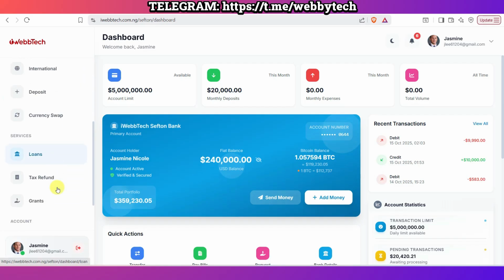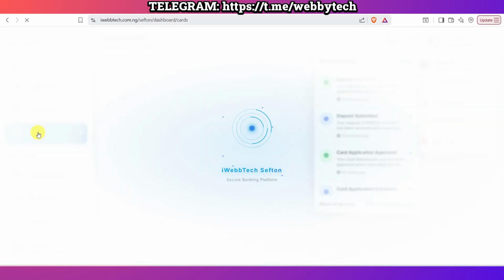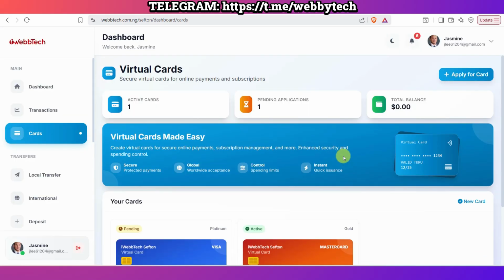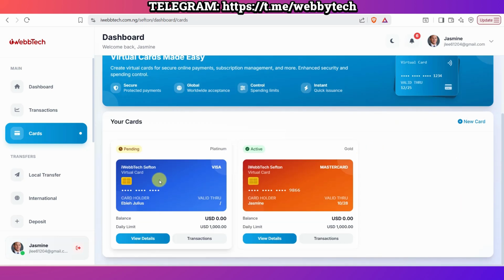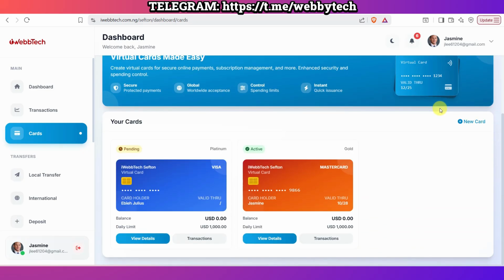Let's take a look at another feature, which is, let's look at the cards for now. Let's look at the cards feature. Okay, here we have an option to create another card. So this is to apply for a card. And you can see I already have two cards, but one of them is pending and the other one is active. So you can click here to add a new card. You can also click here to apply for a card. All leads to the same place.